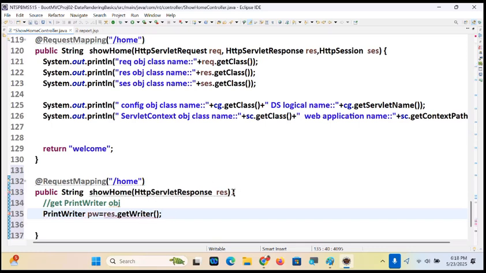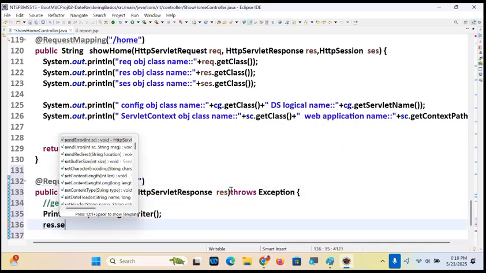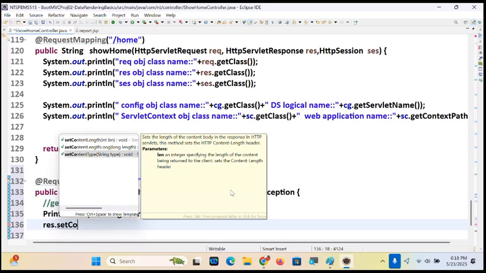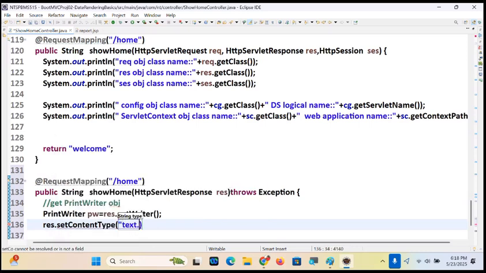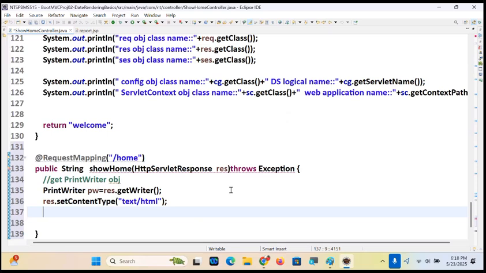Actually, it throws an exception. What I'm doing? Throws Exception. Fine. res.setContentType. What is there? text/html. text/html. Are you getting my point there, guys? Come on. Super boss. Tell me.